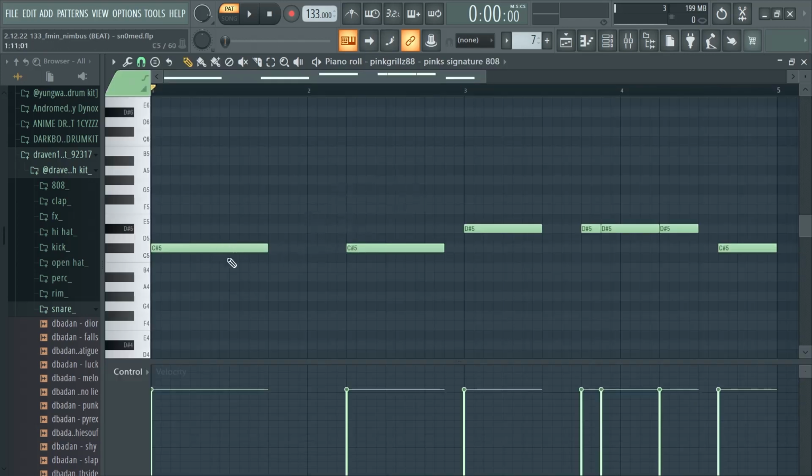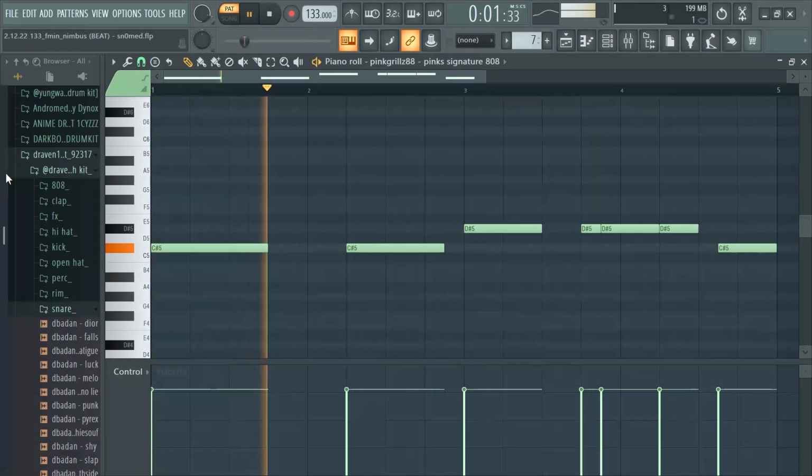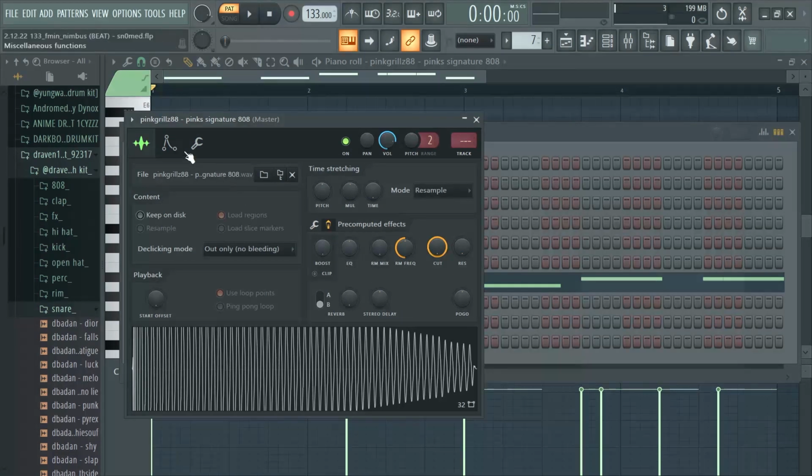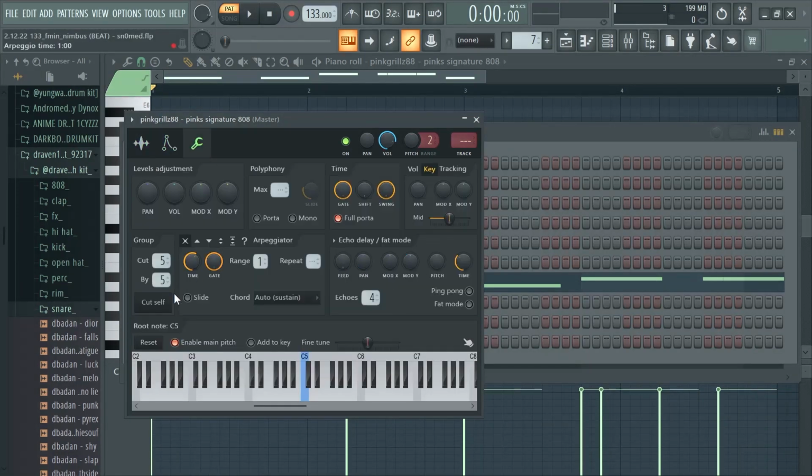So for my 808, I pretty much just followed the root notes on the melody, which is C sharp and D sharp, and I kept it really simple, didn't really add any crazy rolls or anything. Over here, I switched it up a little bit, but it's still pretty simple for the most part. So as you can see, I didn't really mess with the velocities too much, and I didn't even boost the EQ either. I just turned it into a box shape and turned on cut self.